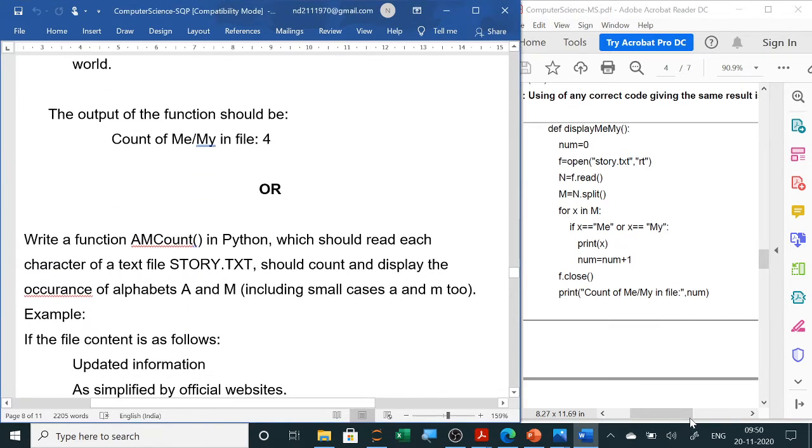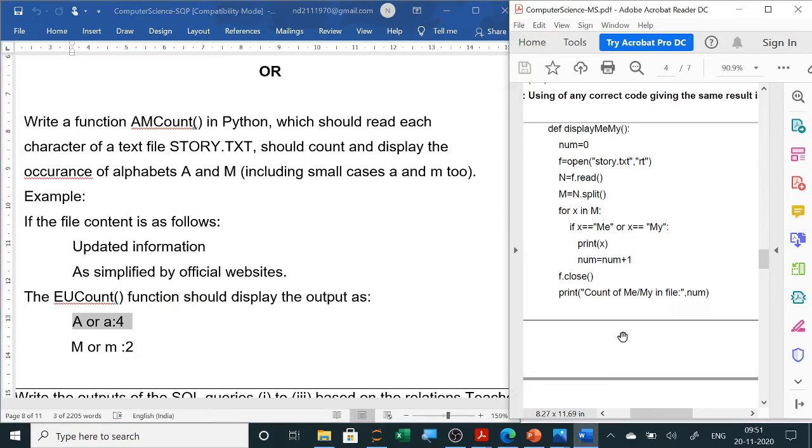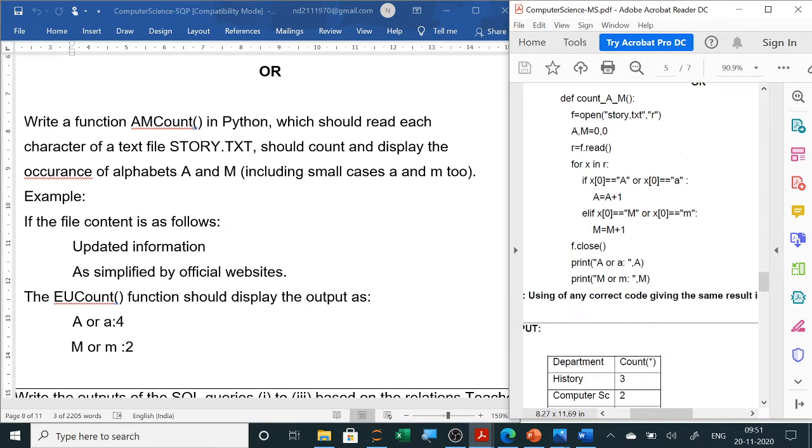So this will be your second question. Now here an option is given, internal choice is given here. In this, a function name is given, which should read each character of a text file, story.txt, and count and display the occurrence of alphabet A and M, including small cases a and m too. If any file is there, it will simply print at the output that capital A or small a is this many, and it will simply count. So two counters we have to use. You can see the answer here.